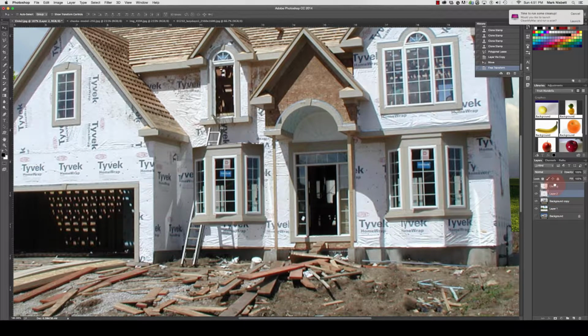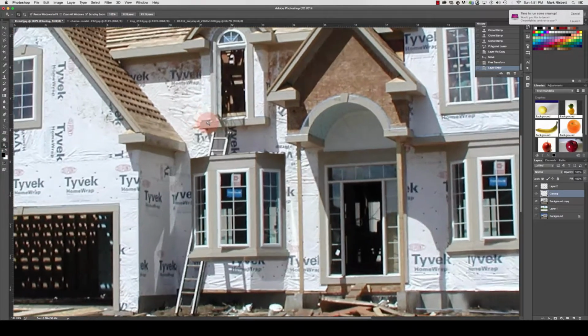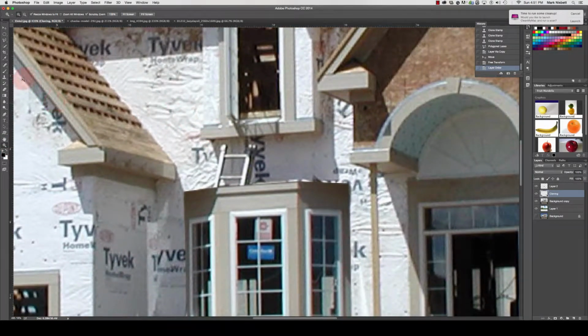I'm going to just put that up here on this layer like this, and I'm going to come back to this cloning layer and get rid of the rest of this ladder, which is pretty much just the Tyvek symbol on here. So I'd have to come in here and zoom up to this using the clone stamp tool, make my brush a little bit smaller, hold down the Alt key, and I'm just going to pick right up here.